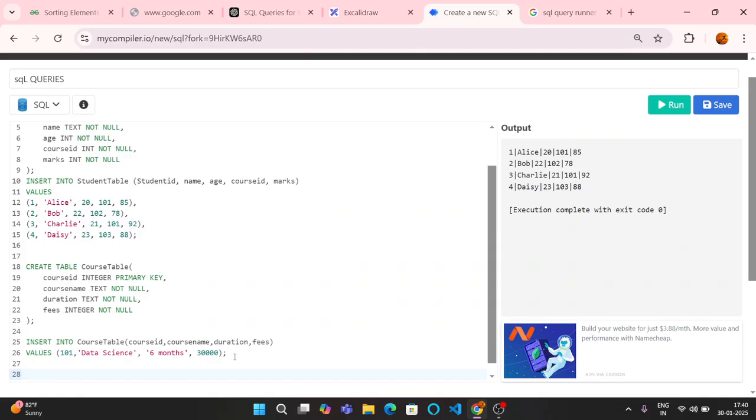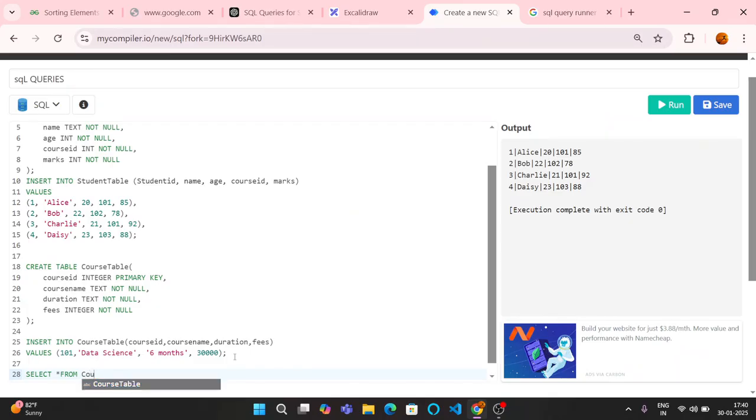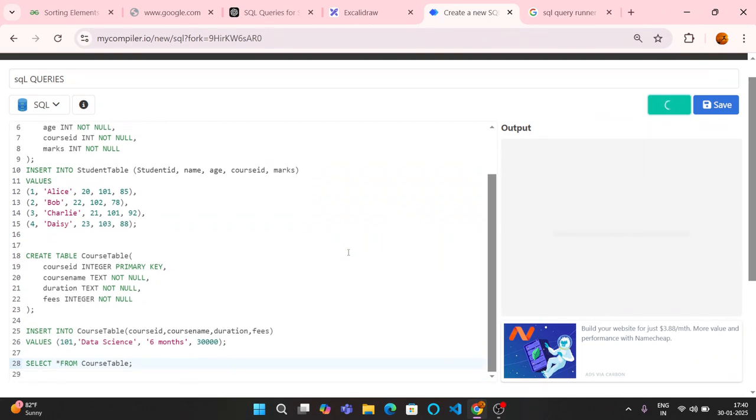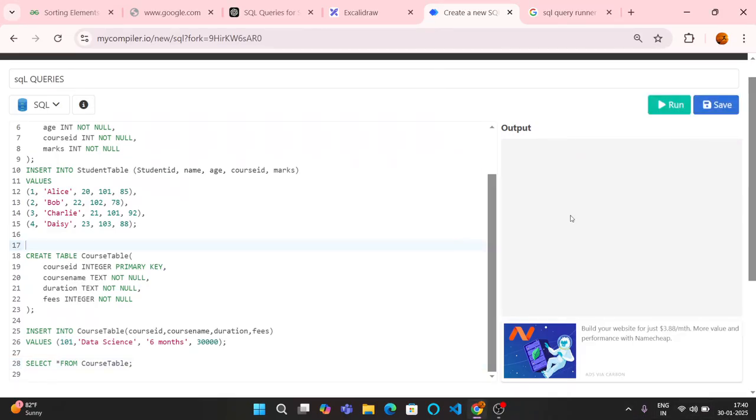So if I run the command select star from course table, and run this query, I think we should not get any error. Yes, if I run this query again, we have 101, data science, 6 month and 30,000 fees. So data is inserted successfully.